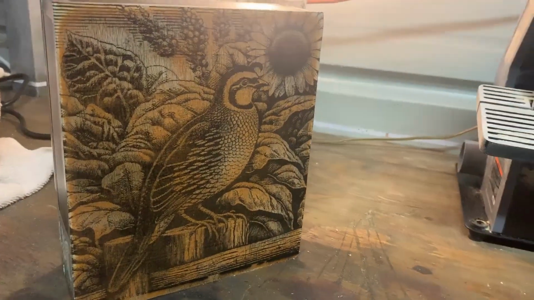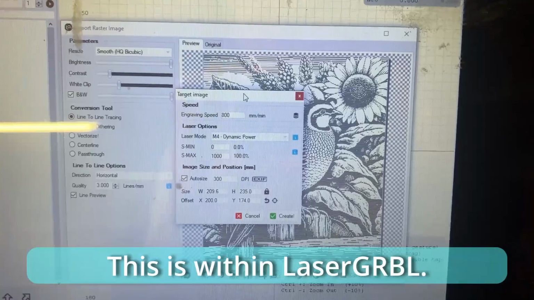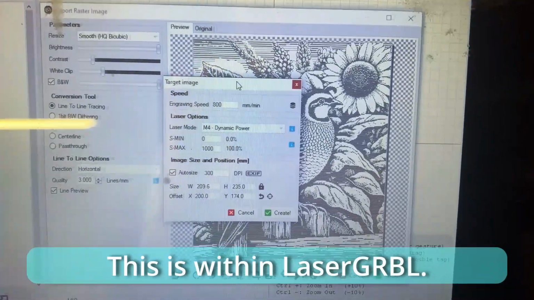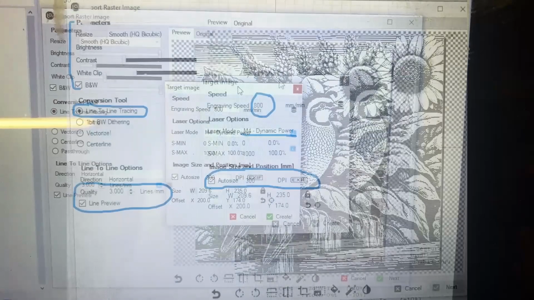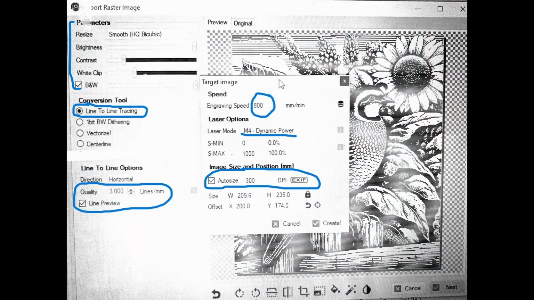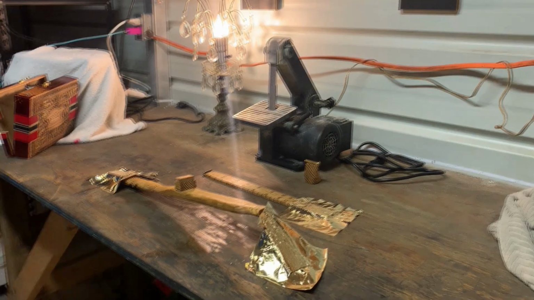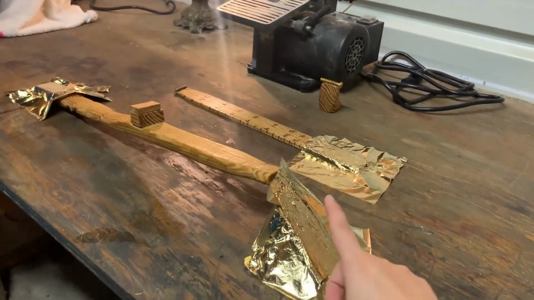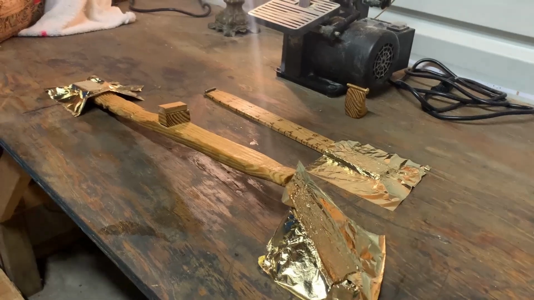Speaking of settings, let's go look at that. It took a little over 2 hours to complete the engraving with these settings. Okay, so it's time to close up shop, but I'll be back tomorrow to check in on how the gilding went.